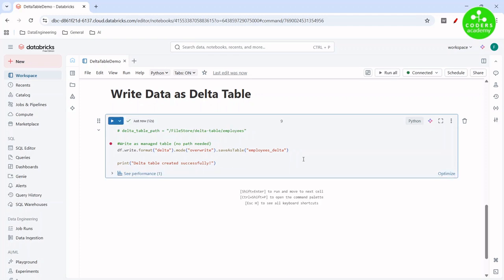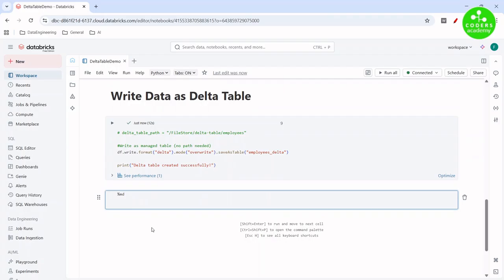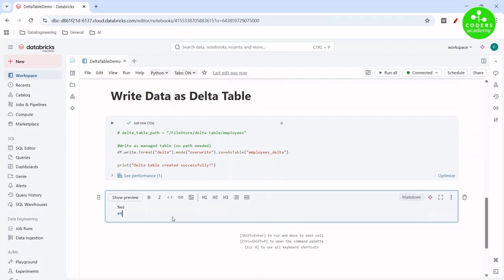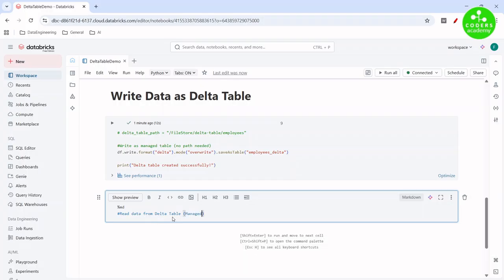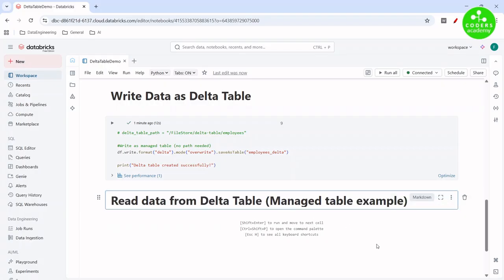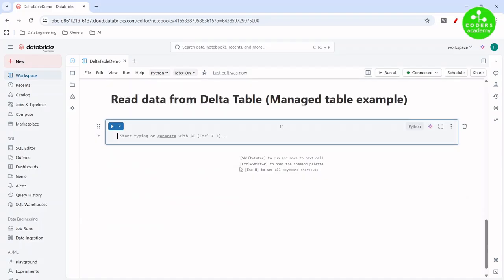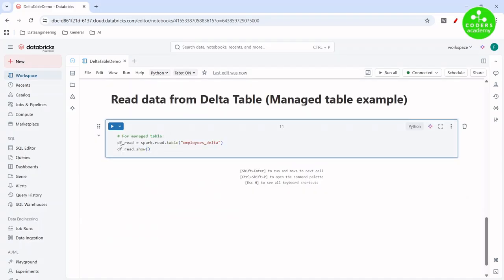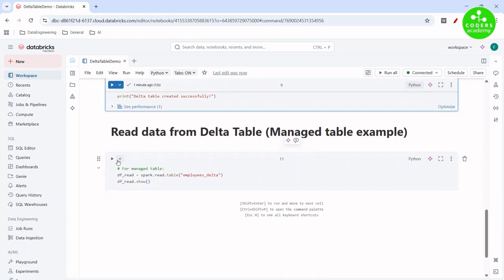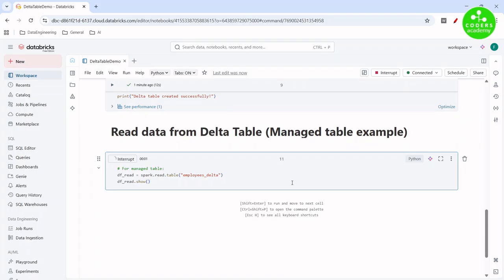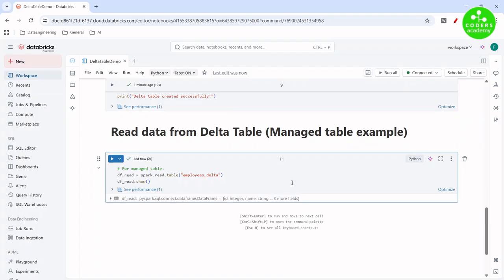Okay, yeah, it has run properly, and now we need a way to read the data from this delta table. So let's do that. Read data from delta table using managed table example. Done. Add a new code cell, and then I will use spark.read.table to read from the delta table. Our delta table name is employees_delta. So I'll say read.show. Run the cell. Yep, it has run successfully.